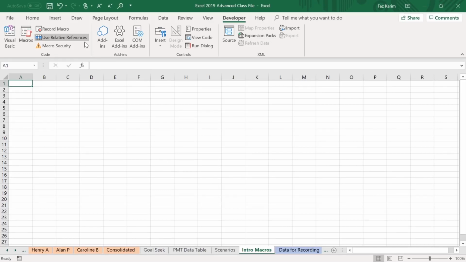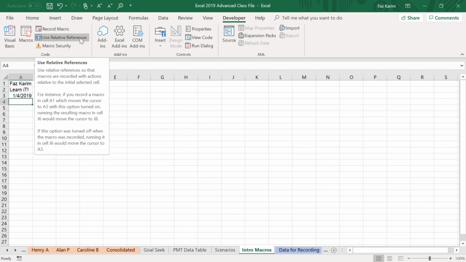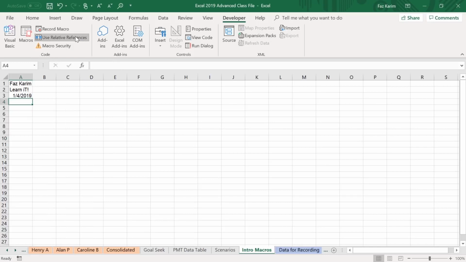If I were to use relative referencing and I build my header, and let's say I put my name, Faz Kareem, and then I put my company, Learn It, and then I put the date, but I use a function equal today to find me the current date every day, like so. Because I used relative referencing and I left it on as I was recording, I'm not recording right now, I'm just talking about it. What I did is I allowed myself to build my header anywhere on the spreadsheet.